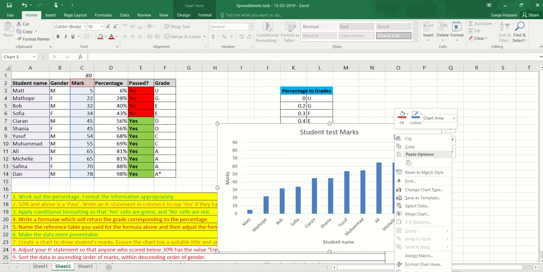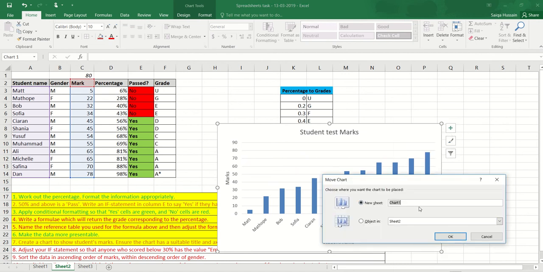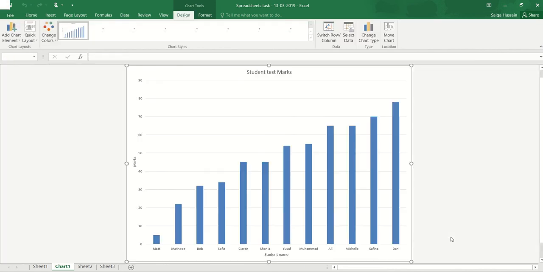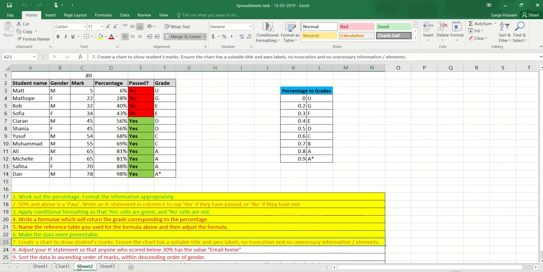Just to show you that now, you can just right click the chart, move chart, and you can just put it on a new sheet. And I'm just going to leave it on chart 1, just so it's on its own somewhere else. Okay, so let me just go back to sheet 2 and carry this on.